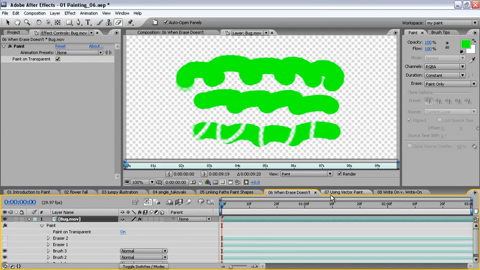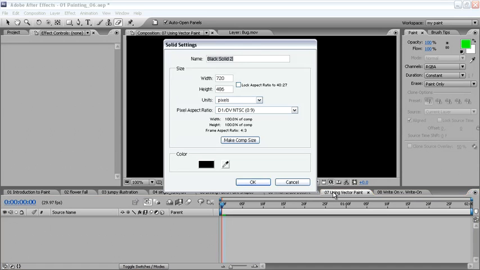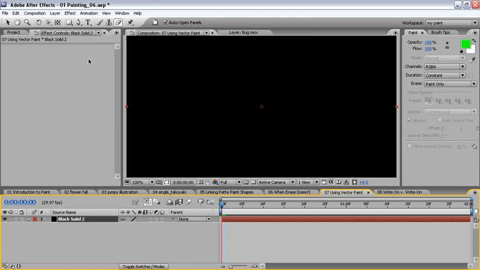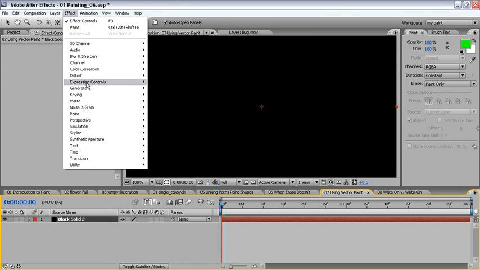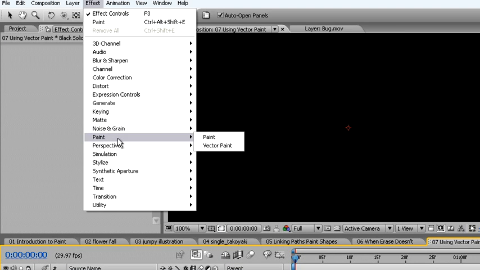Next, let's take a look at the composition called number 7 using vector paint. We'll need to create a new solid again, and I'll just use a simple black solid. Before the days of the paint tool in After Effects, we had an effect down in the family of painting called vector paint. Here you'll see the current paint tool as well, and if we apply that, we can apply brush strokes to the layer. But instead of using paint, we'll use vector paint.